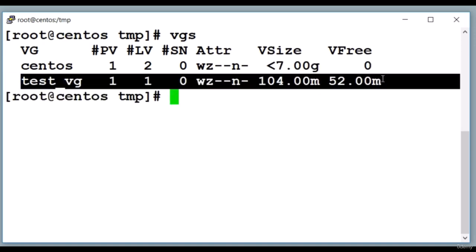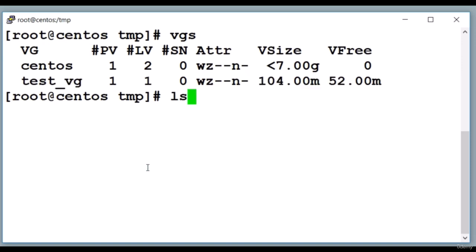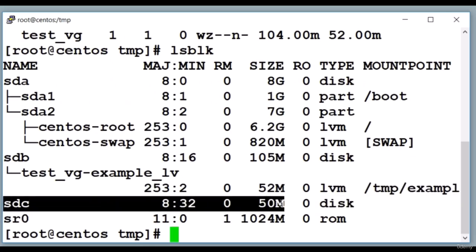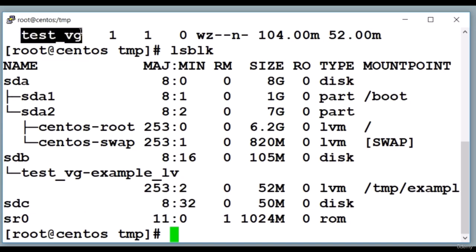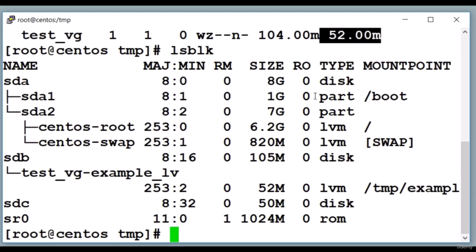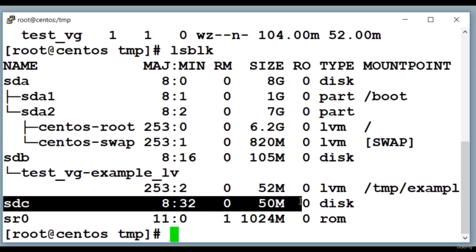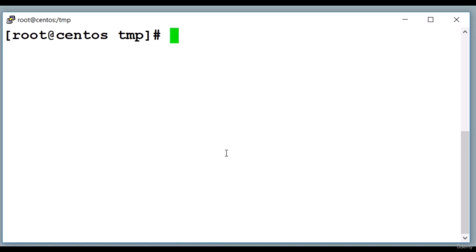What if we wanted to extend this volume group? To extend this volume group, first we will have to make sure we have a disk that we can add here. To check that, we can run the lsblk command. Currently I have sdc available. That's a disk which has 50 megabytes available. We can use this disk and add it to our test_vg volume group, which currently has 52 megabytes. And the new disk that I added has 50 megabytes. So let's extend this volume group and use this disk sdc. Let me clear the screen and let's get started.